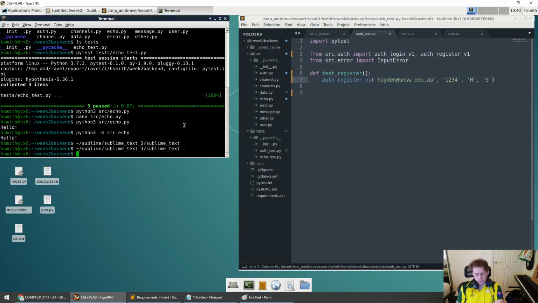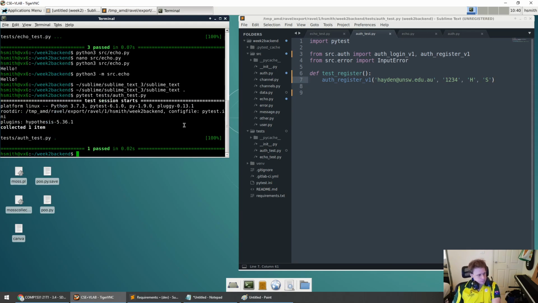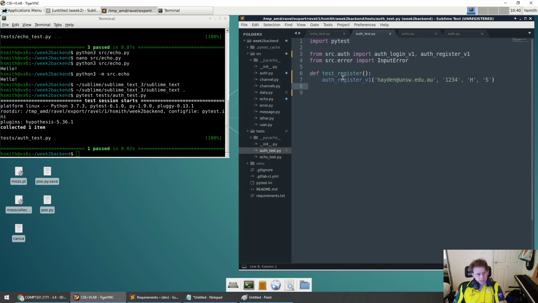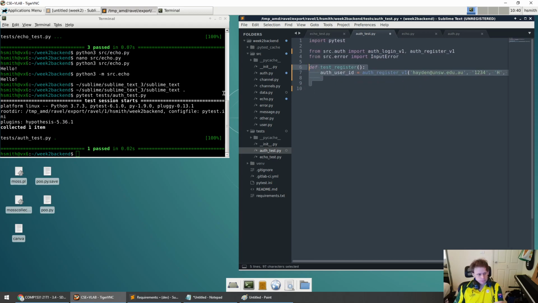And then we can just try and run this. Keep it simple, test/auth test. Seems to pass. What does it actually return? Auth user ID equals, let me make these spaces, and I expect auth.